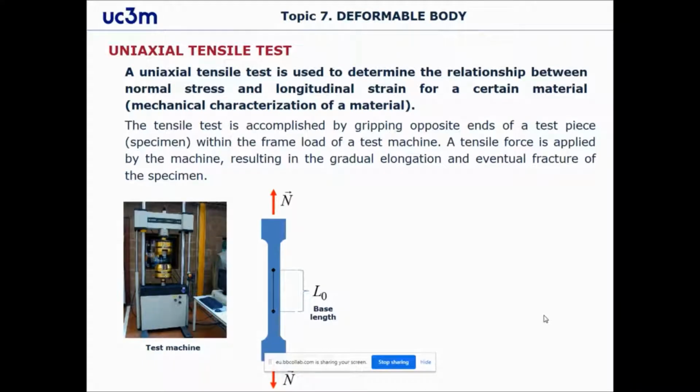The purpose of this test is to determine the behavior of the material once you apply a certain uniaxial load, right? How this material behaves, how it deforms, and to obtain important properties that we can use in different engineering applications. Properties such as the Young's modulus, the yield strength, the maximum strength, the failure strength, and so on, right?